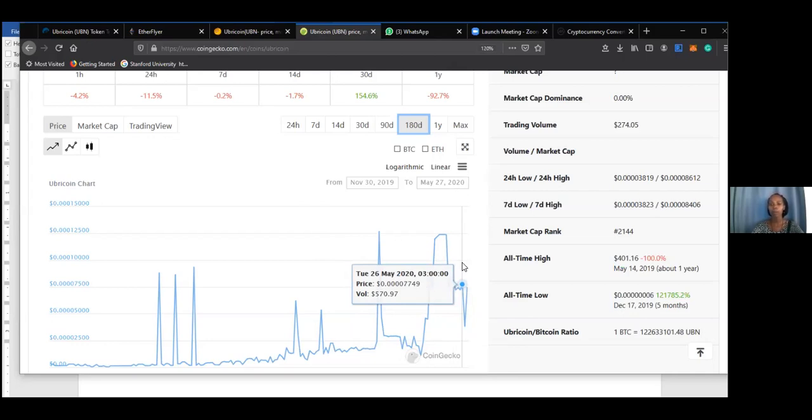If you're not an active trader, kindly hold on to your Ubricoin until the price of Ubricoin becomes steady at a higher price, and then you will be able to sell your Ubricoins. But for now, kindly hold on to your Ubricoins and bring people to the sessions and bring people to the exchanges so that they can buy Ubricoin in the market.